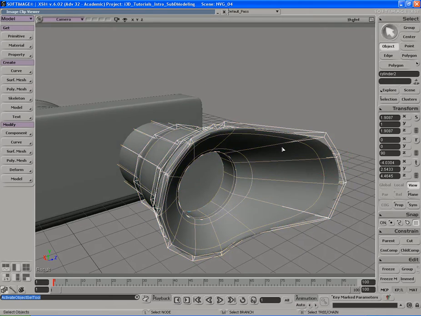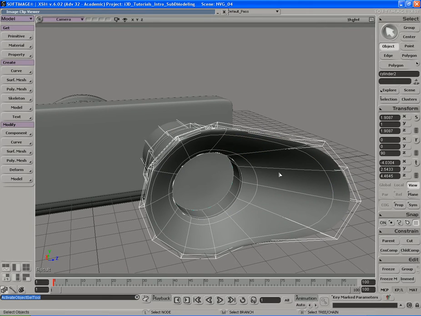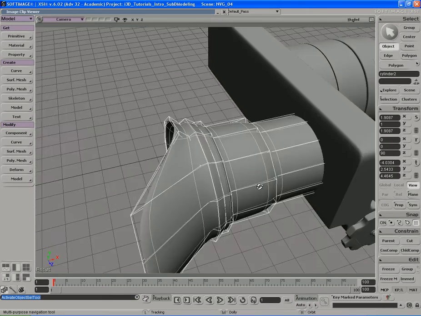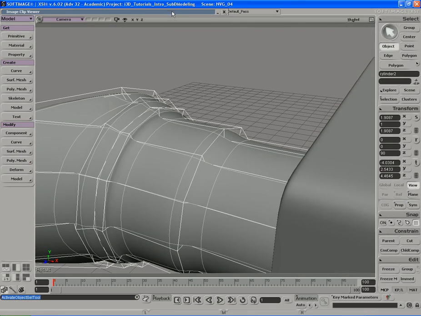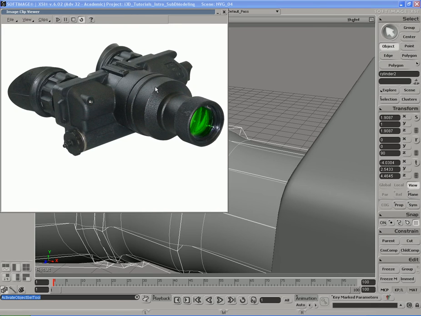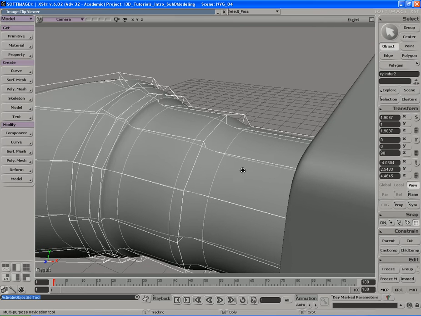And this part didn't come out too bad either, especially considering the fact that we have no reference for that part. So now it's time to detail this thing. So let's look at our image here. You can see we need some sharp edges right there. So let's go ahead and create those sharp edges.